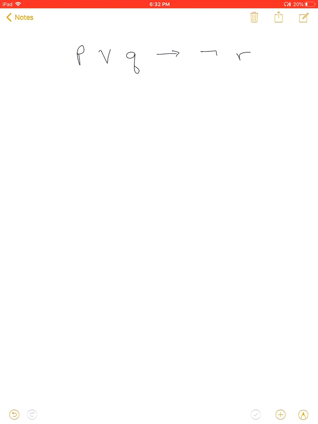In this video, I am describing the shorthand approach to creating truth tables for compound propositions. Here we have the compound proposition we've been dealing with in other slides. P or Q implies the negation of R.